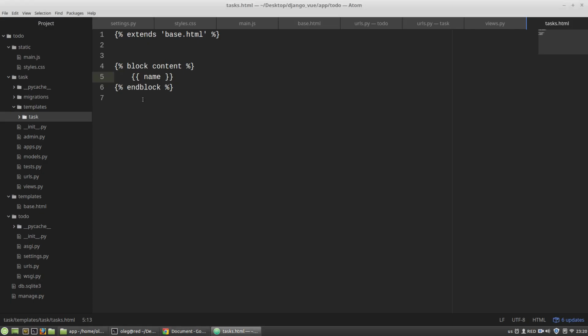So in the tasks.html file, I want to create a div with the app ID. This div will be bound with my Vue.js object.